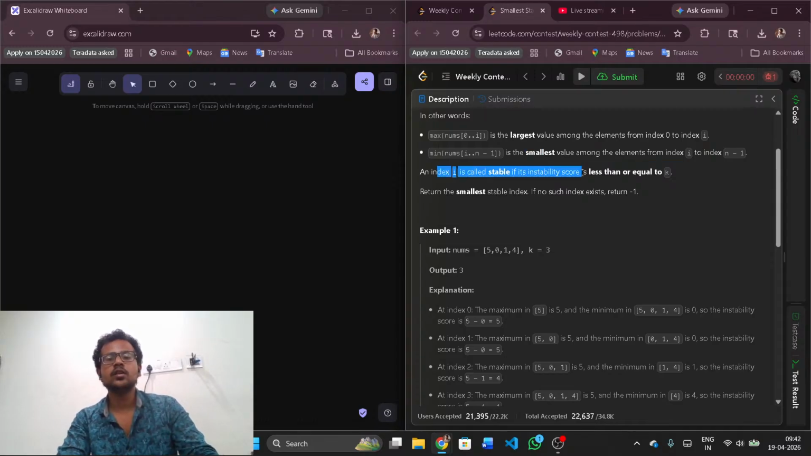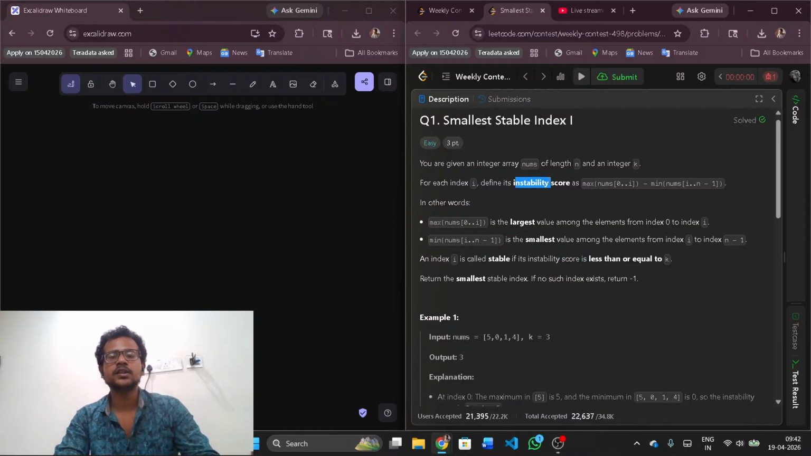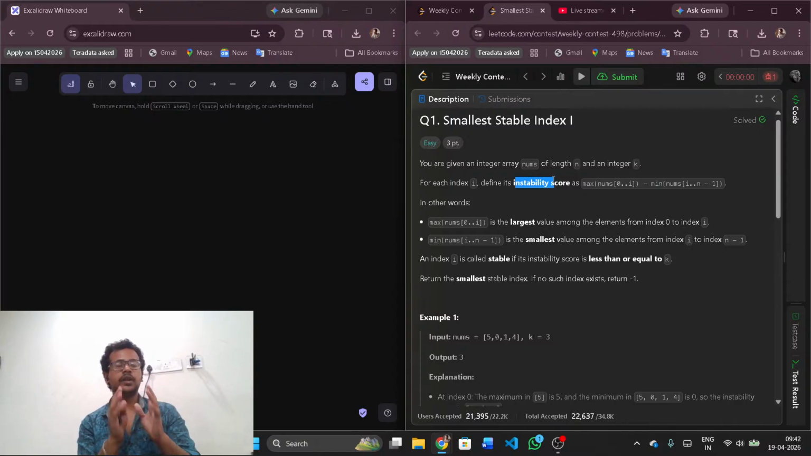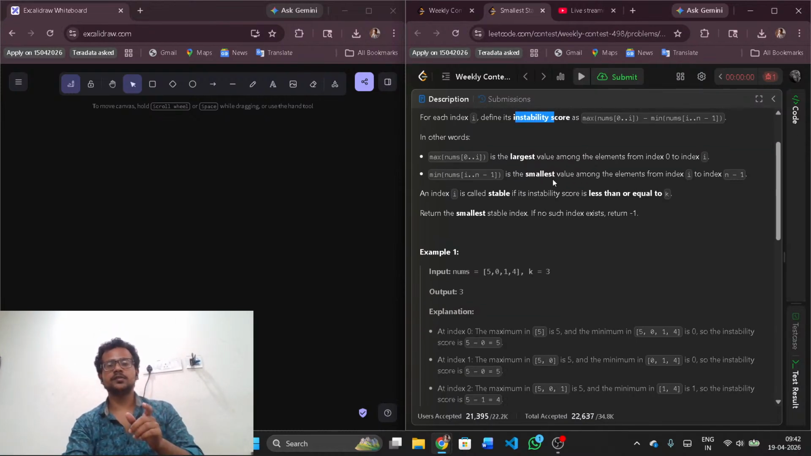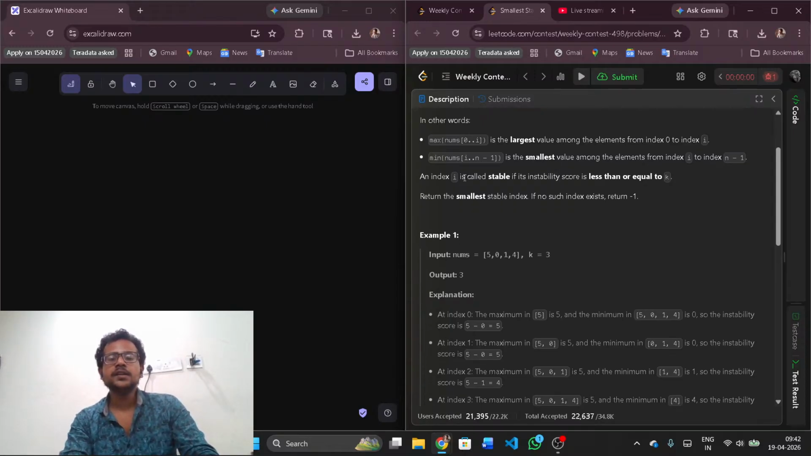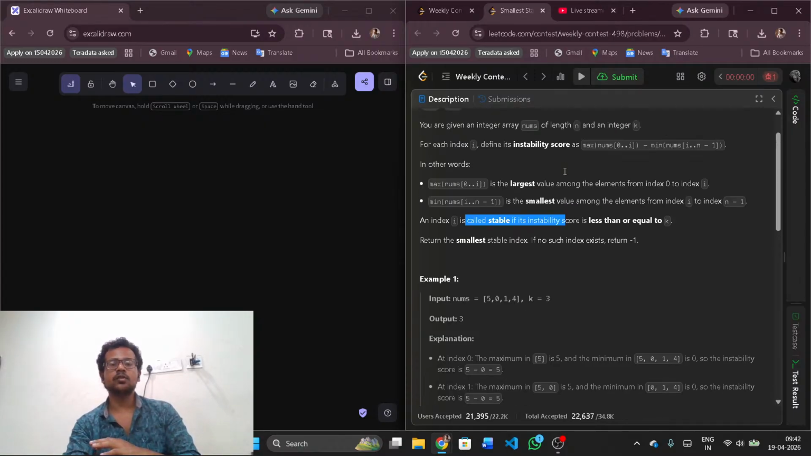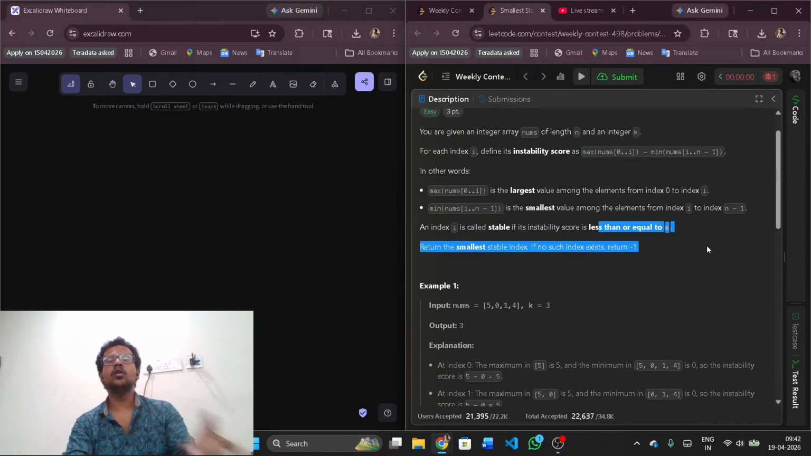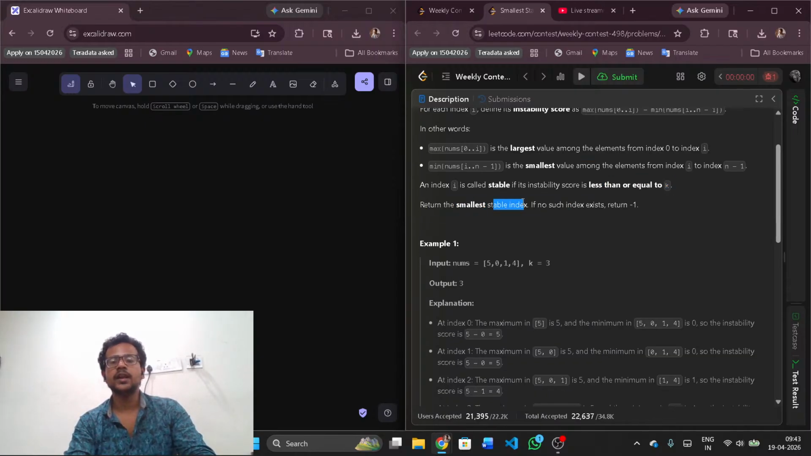Now, an index i is called stable if its instability score is less than or equal to k. The instability score is nothing but the maximum from 0 to i minus the minimum from index i to the last index. So that's the instability score. It's quite simple, right? Now we return the smallest stable index. If no such index exists, return the maximum.